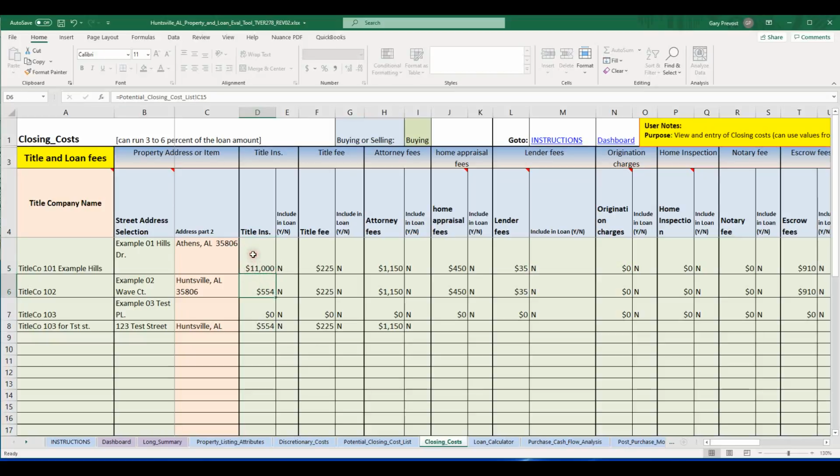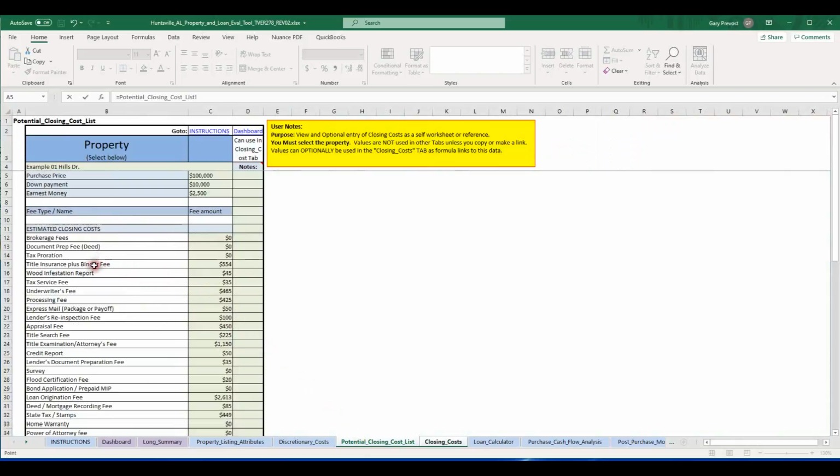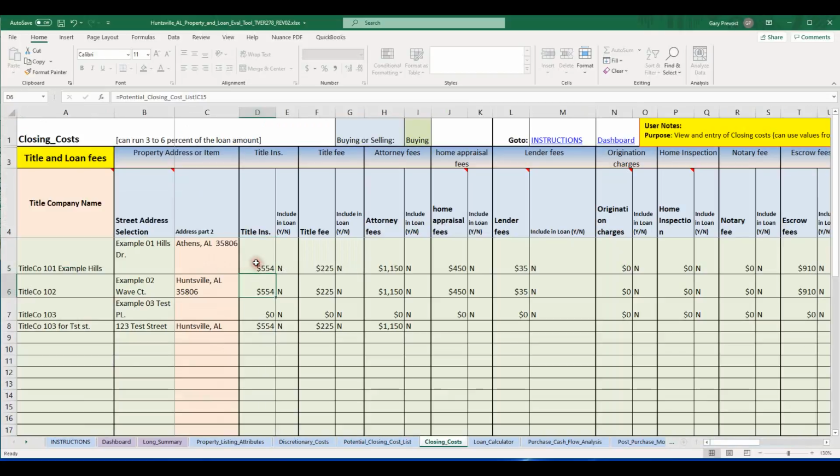Another way is to do a reference to your potential closing cost list. So title insurance for Title Company 101. So what you can do is press equals. You're going to enter an equation here, but now you're going to select the potential closing cost list, and here's the title insurance. If that was the number, you would click there once and hit enter, and now that value is in that cell. So if you click that cell once, you can see there's a reference here to that other tab, or you can double click and you can see the reference here.